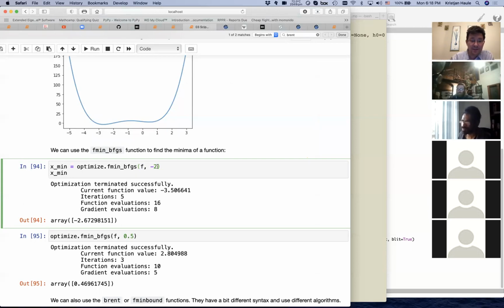So because our function is one-dimensional, we just need to give a number. If f was a multidimensional function, we would need to give an array of numbers. But in this case, only one number is fine. And this minimum is found very quickly. The minimum, which is closer to -2, is at -2.67. So we can look here. Yes, indeed, there is a minimum here.